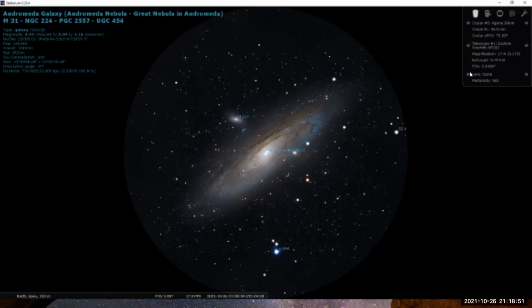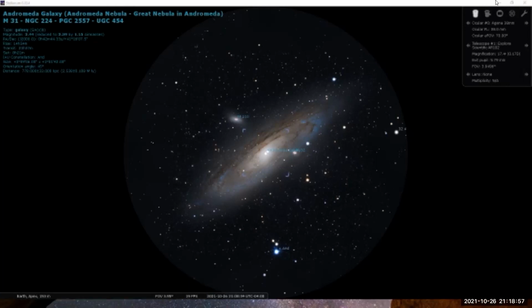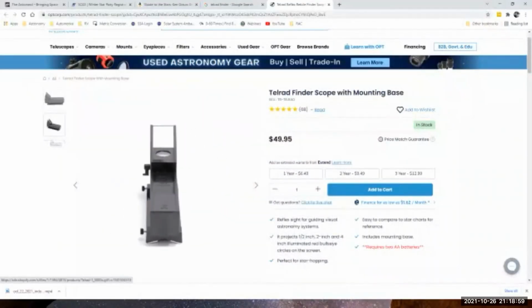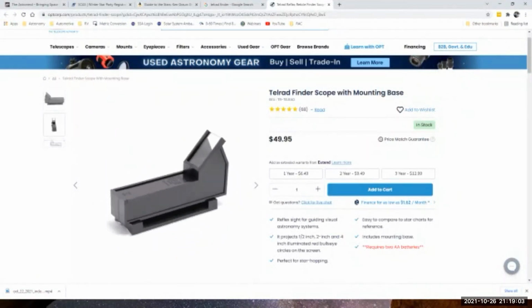Yep, absolutely. And it's a give and take. The Telrad is not as accurate. It's rough. It's more granular. So you don't have the fine tuning that a finder scope gives you, but it's easier to use.